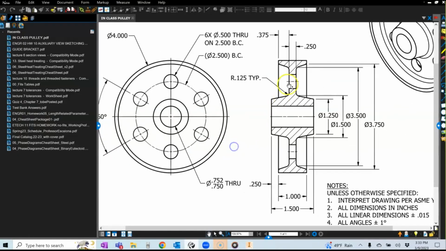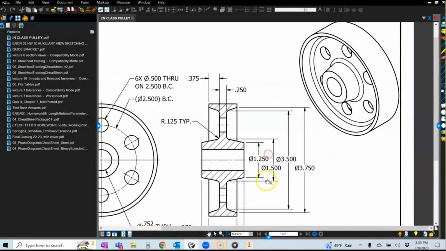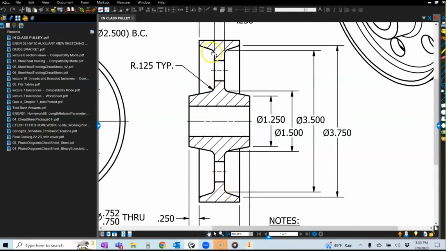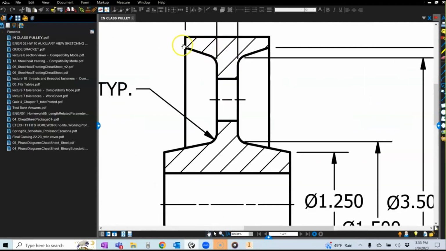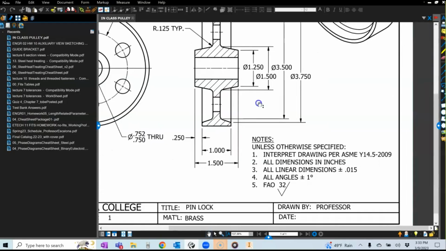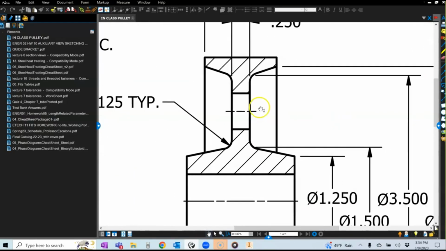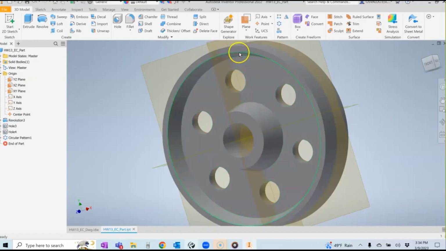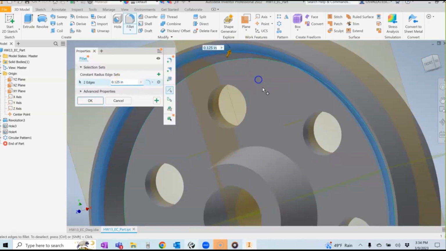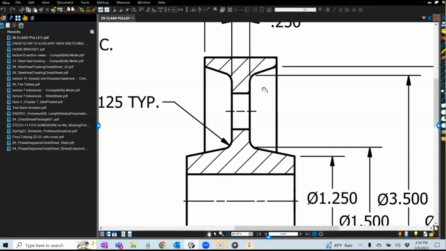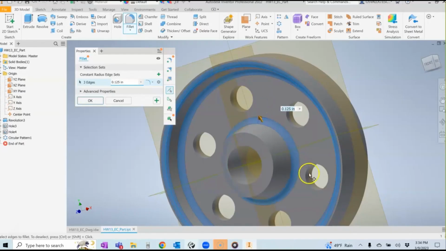I got a few fillets going on. See how many fillets I got. I got 1. I think this one's a fillet. All these 3 insides. What is the size of my fillet? 1/8 fillet. So I need this guy. Fillet 0.125. I need this one fillet. I need this one fillet.